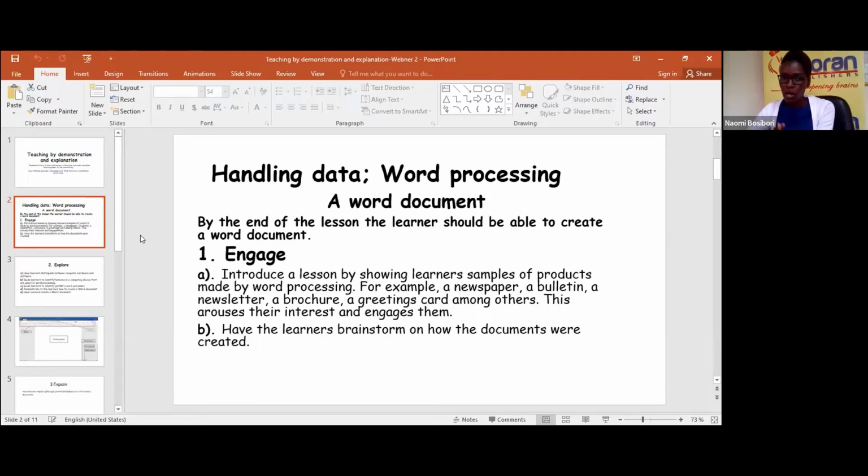word processor. So as you introduce this learning outcome, that by the end of this lesson, the learner should be able to create a Word document, start from what they know to what they don't know. What they know, the parts of the computer. So as they start this, they will need you, first of all, to tell them maybe what is a Word document. So what you're going to do as you engage learners in this lesson, as you can see in the first slide, you're going to introduce the lesson by showing learners samples of products that have been made by word processing. For example, we'll have a newspaper. You can have a news bulletin, the ones that are sometimes given in church or in school. We are going to have a newsletter.